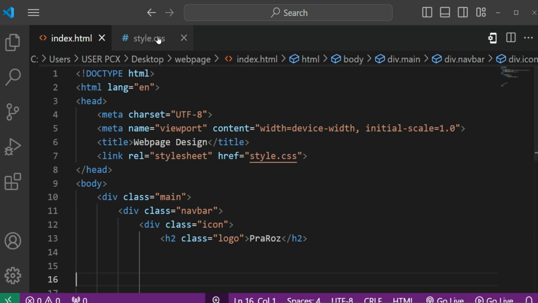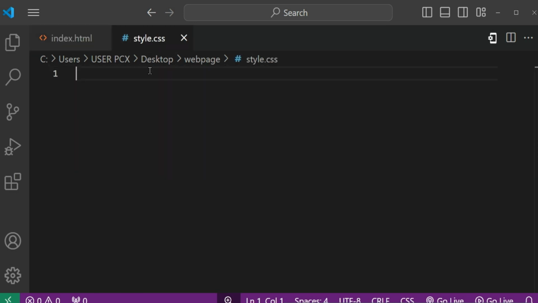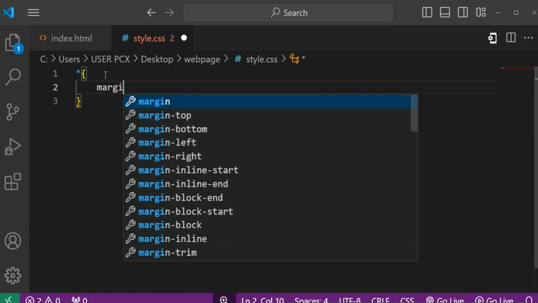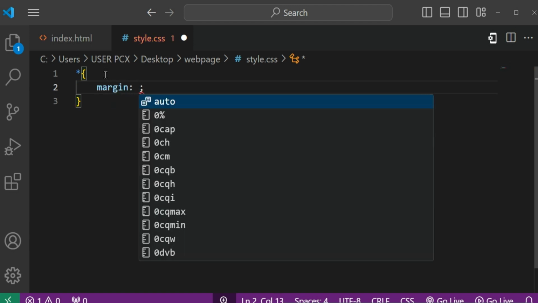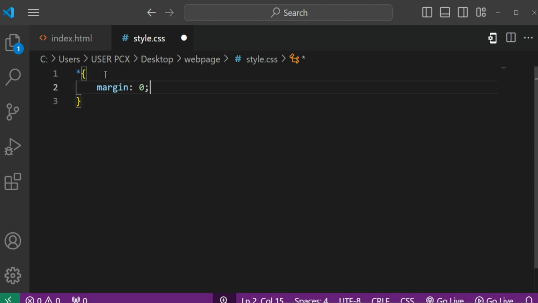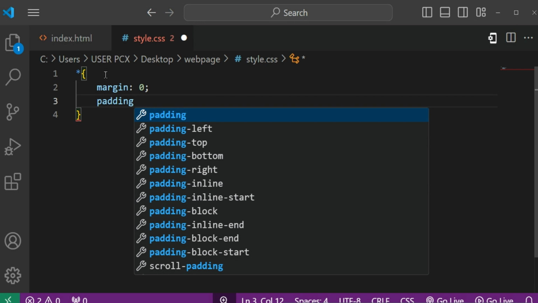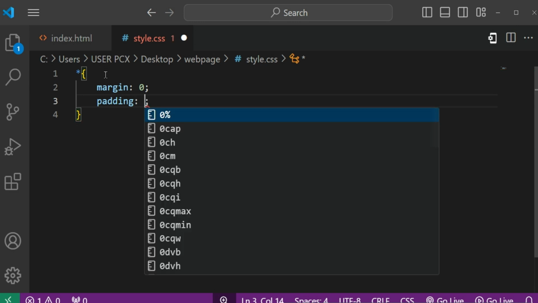Now go to your CSS. So in CSS, when you use star, it means we want to select all. We are selecting all. So star, then curly braces. So this applies to everything in the web page. So margin, let's give it a margin of 0. Padding, so they are talking about spacing. Margin and padding 0.